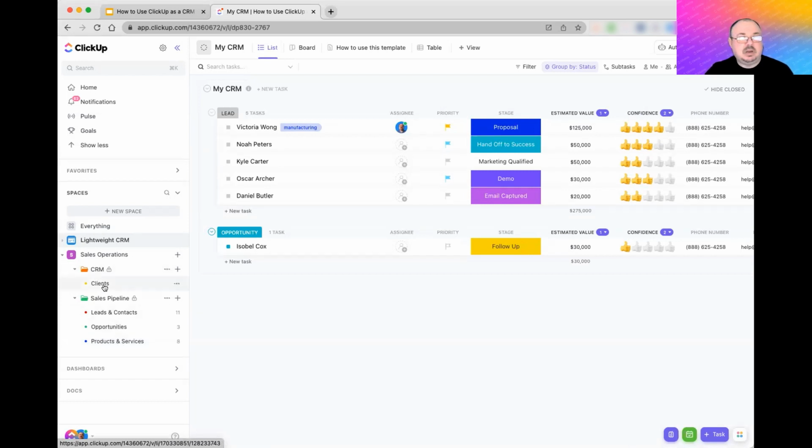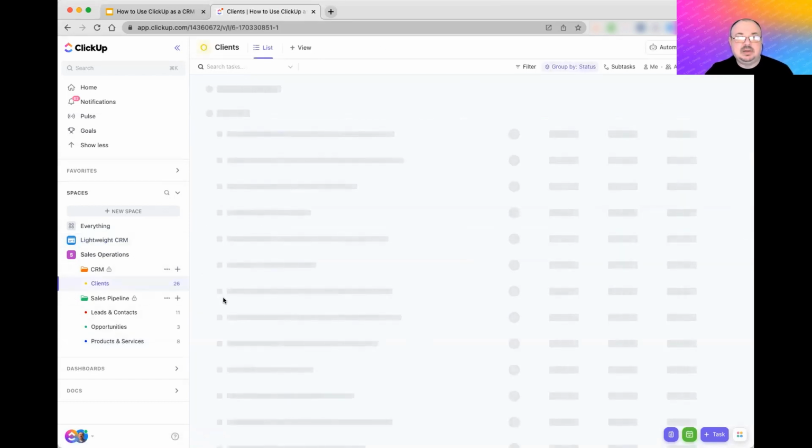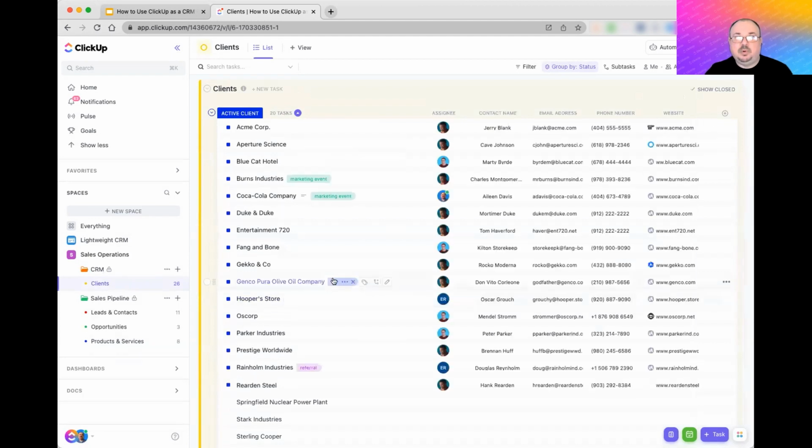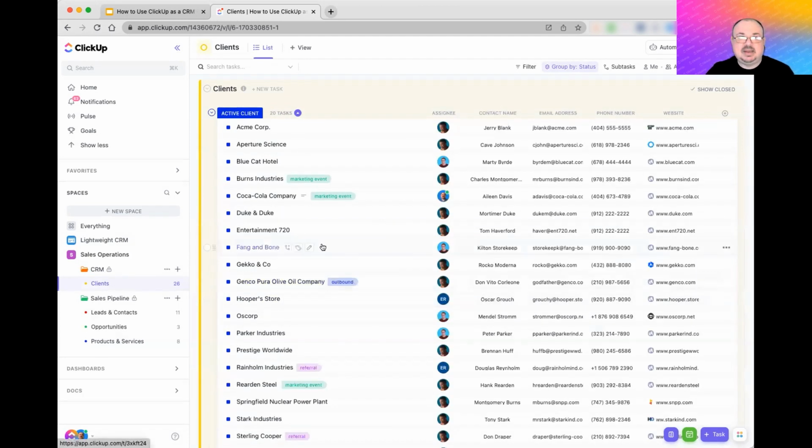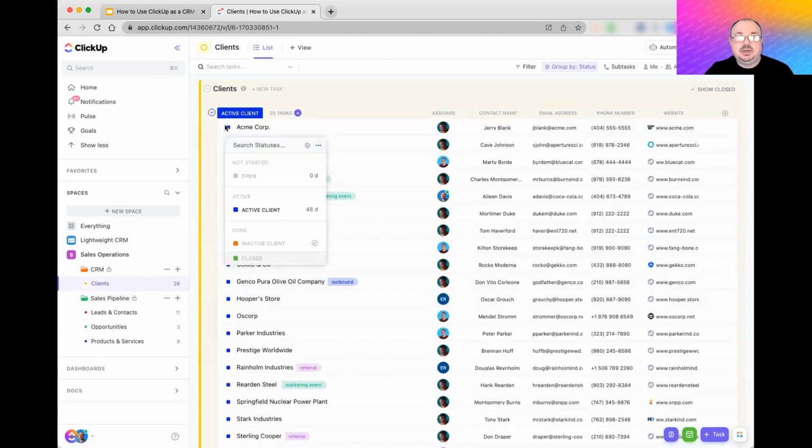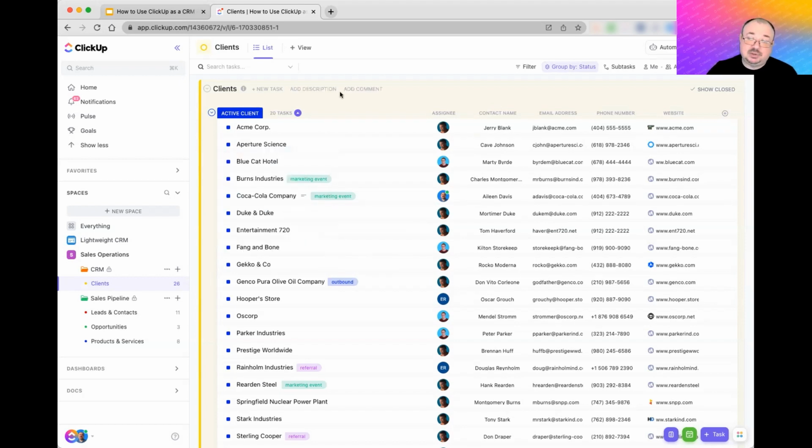So in the CRM folder, when I click on clients, you're going to see a list here with a number of different clients, and I have organized them using statuses. So I have a status for an active client, and I have one for an inactive client. So we know who we're currently engaged with and who we have a previous relationship that is no longer in place.